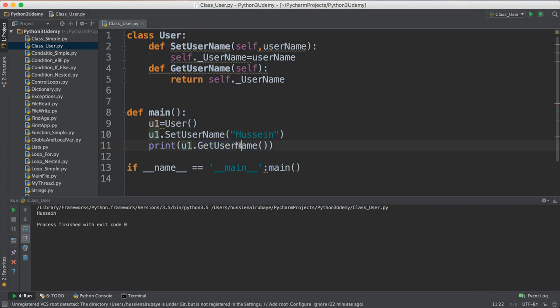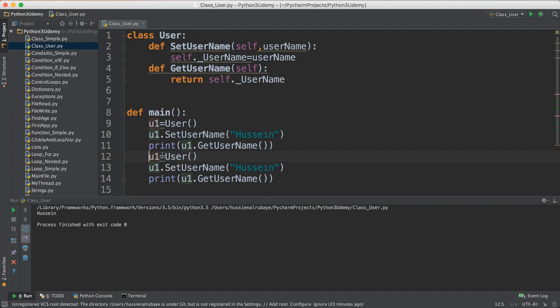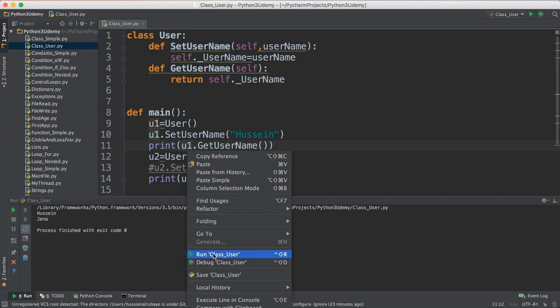Then you want to read it, you say hey u1 dot get. Whenever you want to access any method in the class, you say the instance name dot the method name, and that is it. If you want to create another instance, go down and create this second instance, and suppose instance number 2 should be Jana. So instance number 2 is totally different from instance number 1.